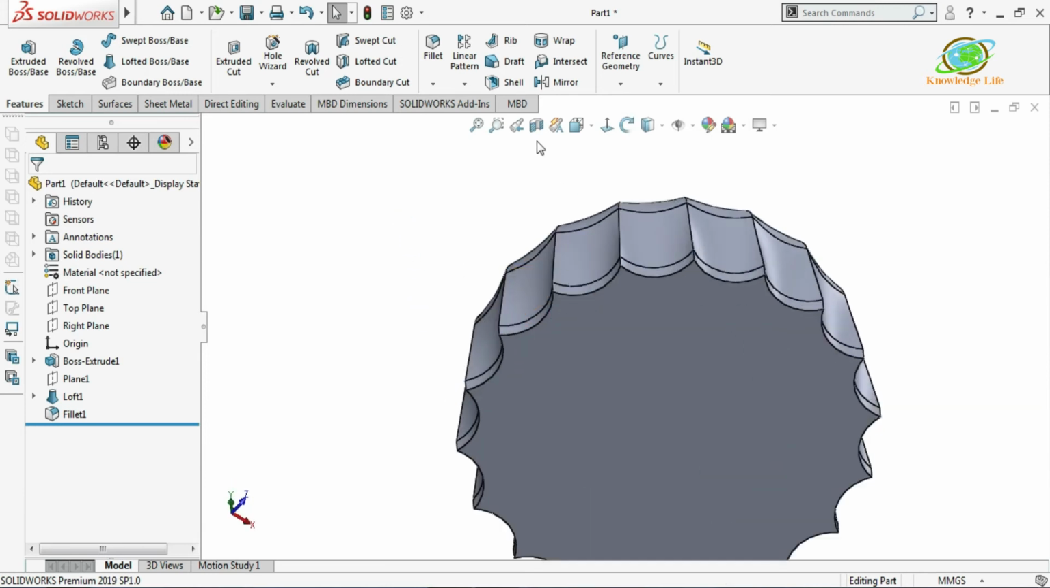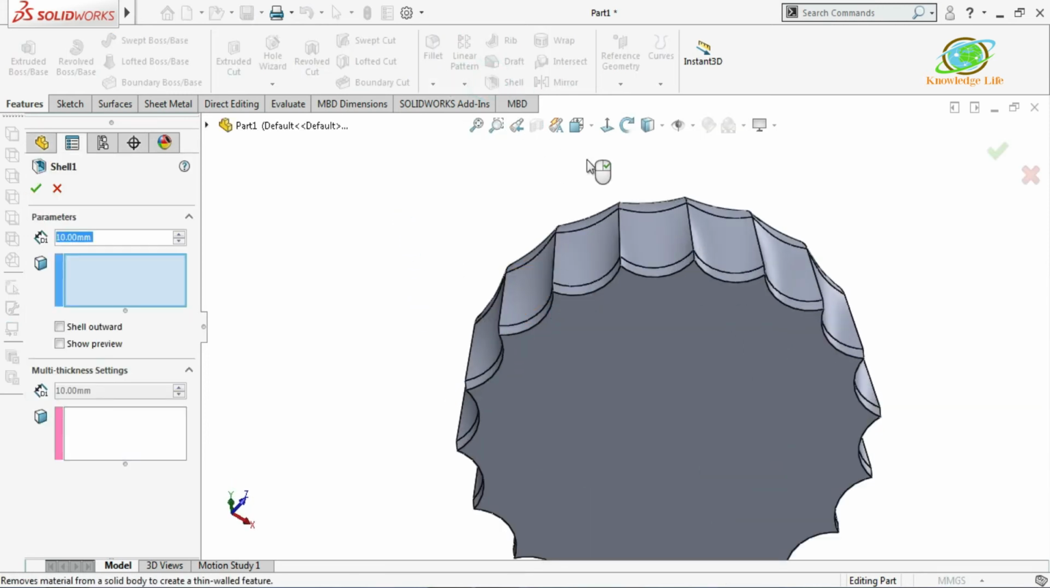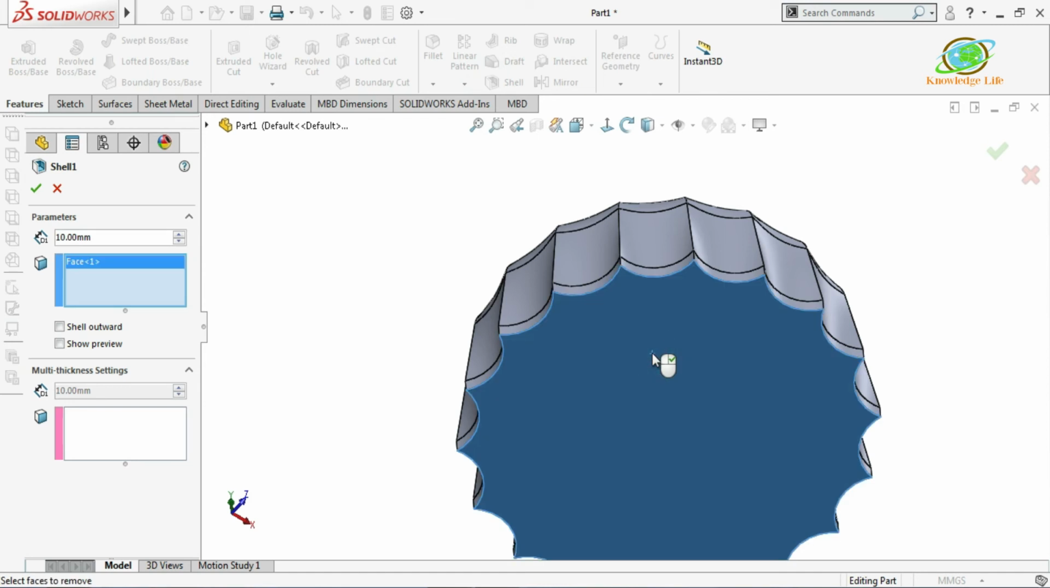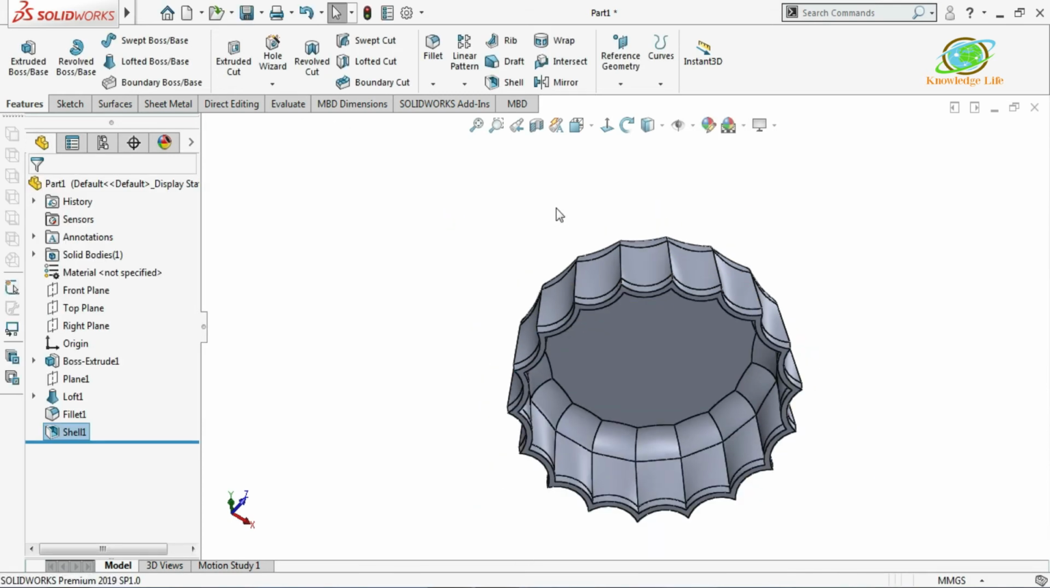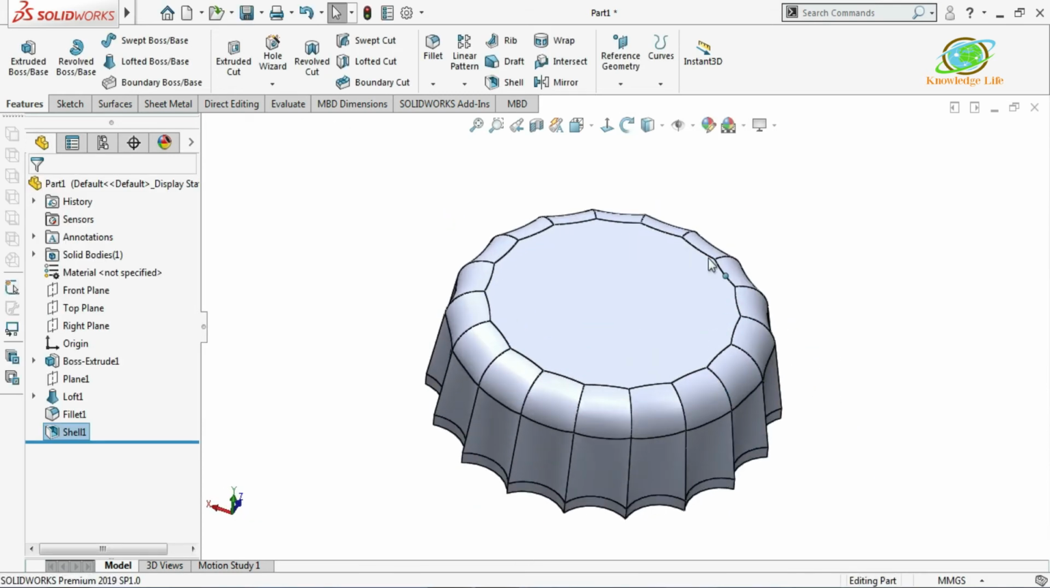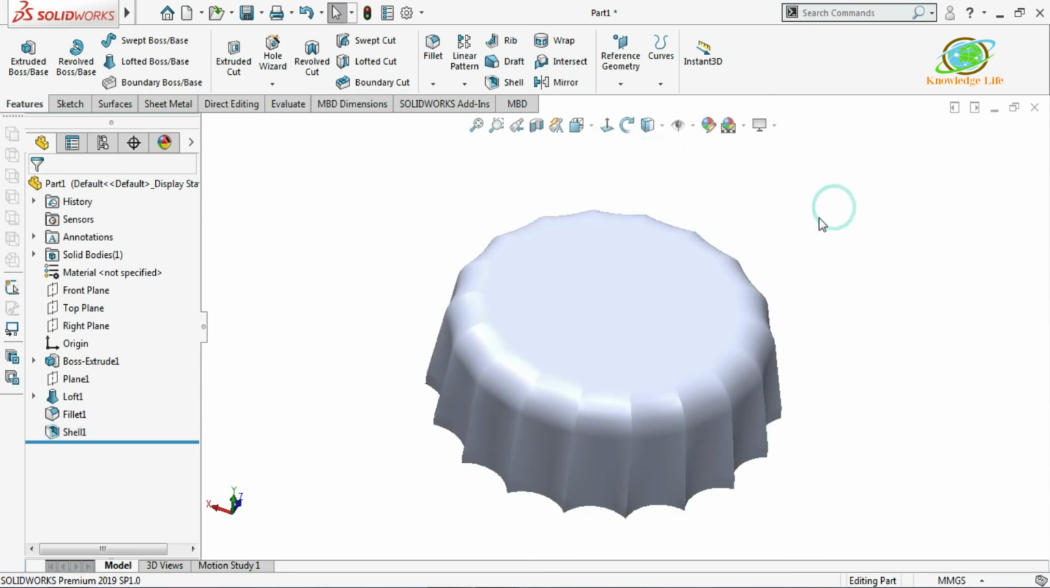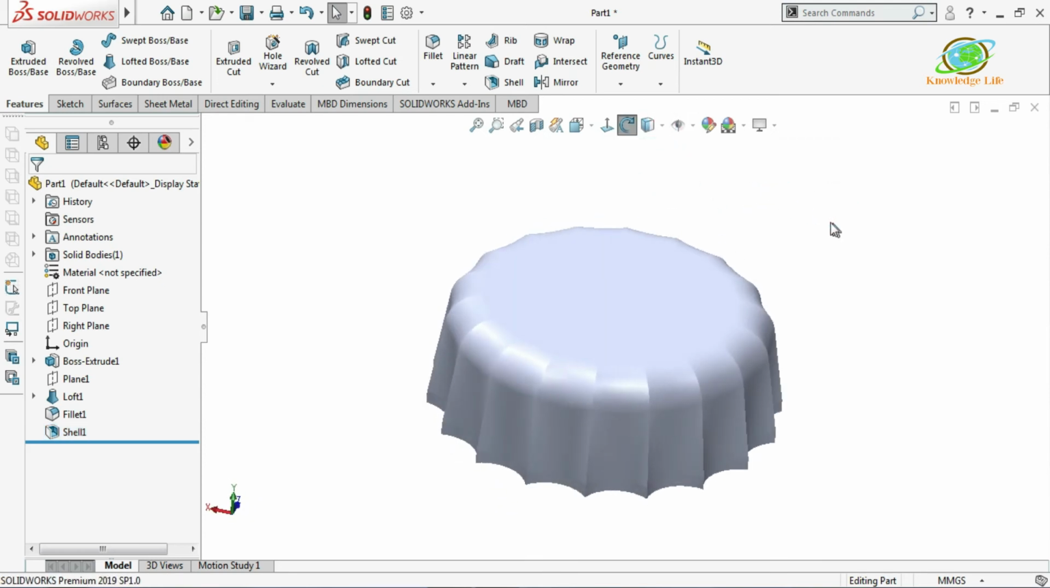Now I will go for the shell command. Click on the shell and select this face, and give the shell thickness, which is 0.6. You can see the preview here. Just go with this OK. Now you can see here your model is looking like this. You can change the view mode here. Now you see your model is looking like this.